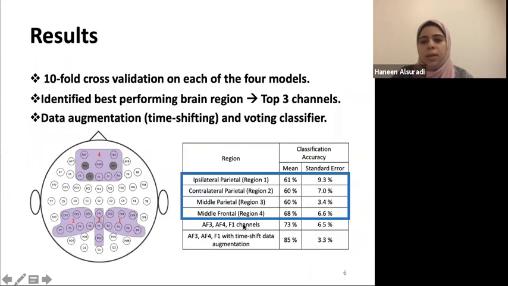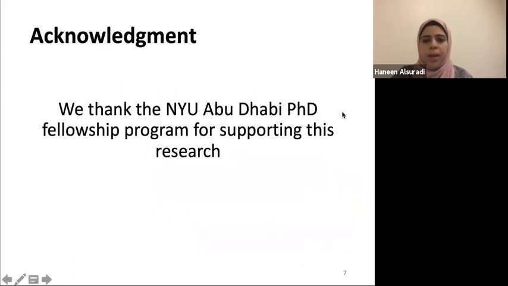Here, we list the results. You can see that using the middle frontal region yielded the highest accuracy of 68%. Using the best performing channels within this region enhanced the accuracy to 73%. Another boost of accuracy came after implementing the data augmentation and the voting classifier, which increased the accuracy to 85%. We would like to thank the NYU Abu Dhabi PhD Fellowship Program for supporting this research.